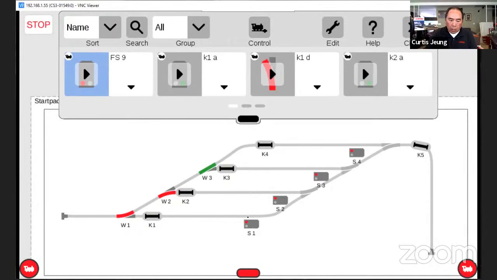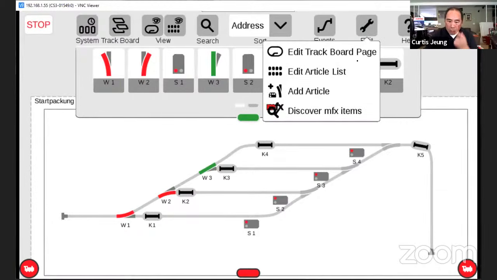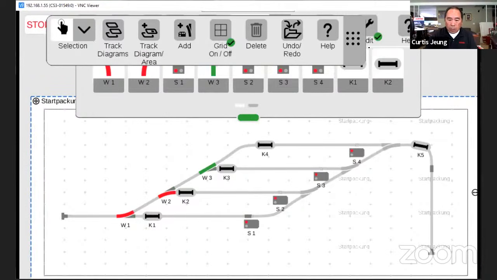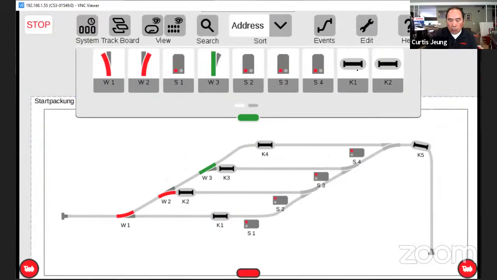Now you can do the same thing with occupation sensors. So for instance, let's edit the trackboard page. We're done with the events. Edit trackboard page. Now, the thing is, let's say you use the occupation sensors up here, right? You could still trigger that, but then your trains will never clear this to turn off. So if you wanted to, let's go back into the event script here.